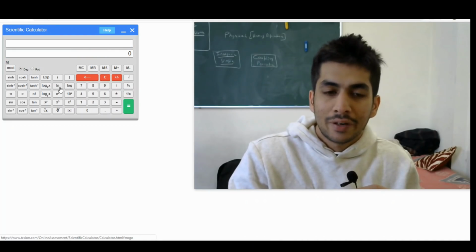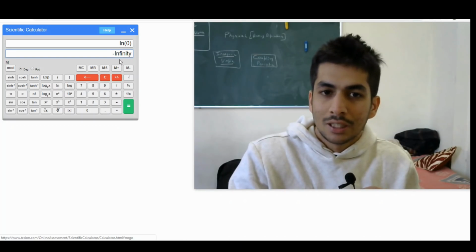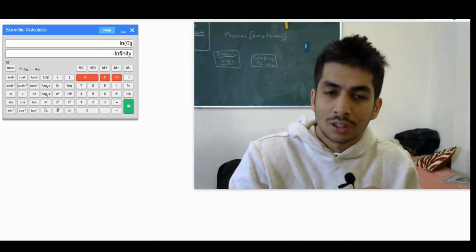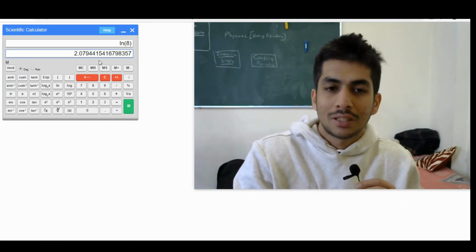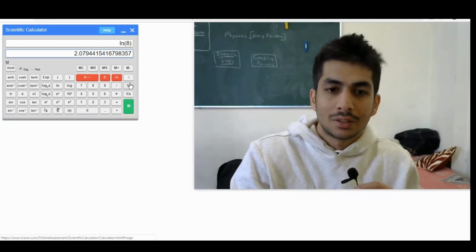Now let's say we need to find the natural log of 8. If you directly press natural log like this, it will come out to be minus infinity, right? Because it will automatically take it to be equal to zero. So remember this, you have to press 8 first and then the ln button. Now you'll get the natural log as 2.0799, right? So this is how you need to calculate.